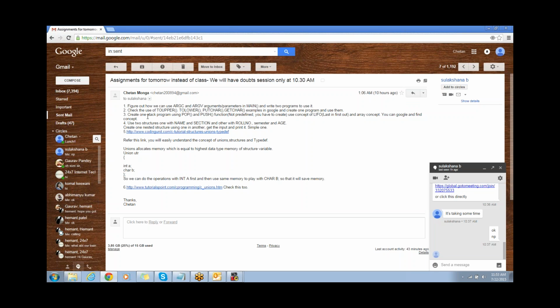And test one more thing. Create one stack program. So you know stack, right? LIFO concept, last in, first out. Let me explain the LIFO concept. Let's say we have some plates. We go to a party and see a lot of plates arranged in sequence, one on top of the other. This is actually the stack concept.